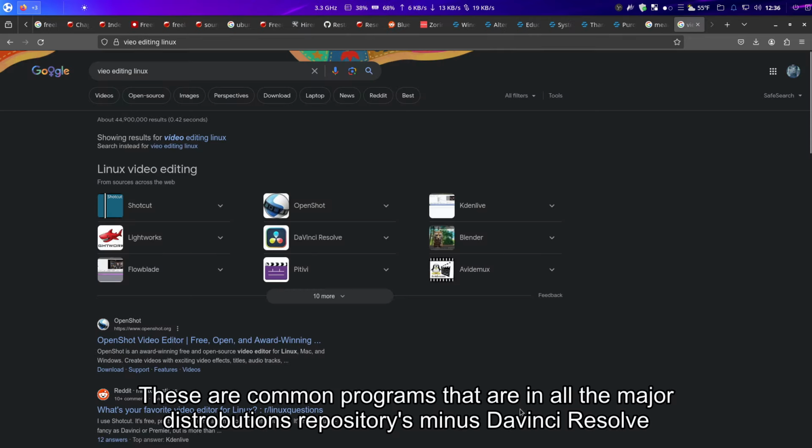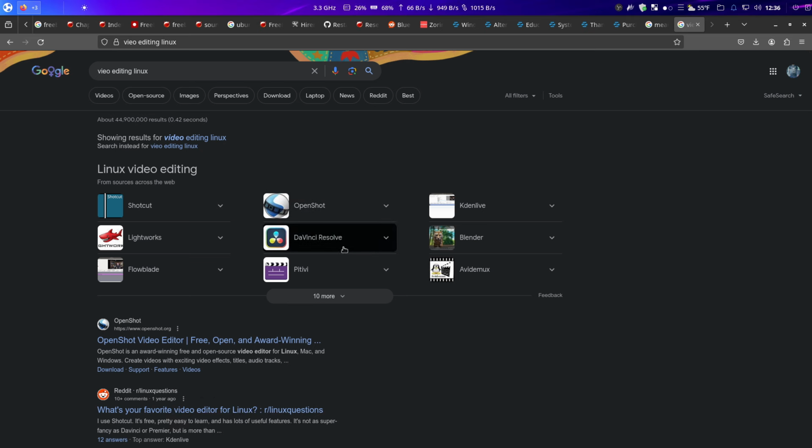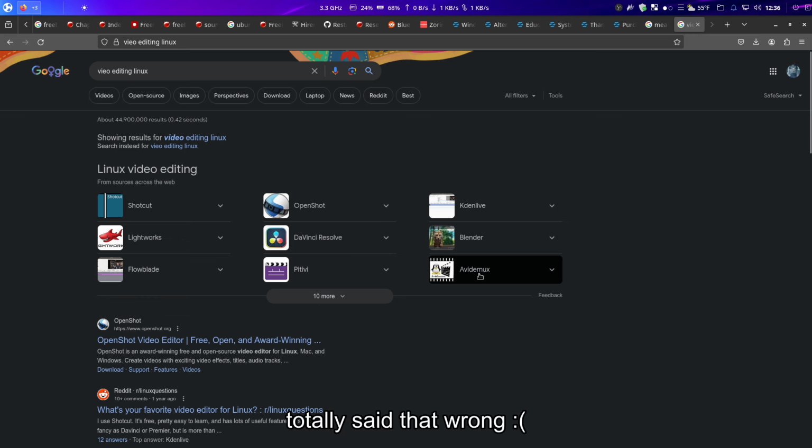Okay, for video editing, you have Shotcut, Lightworks, Flowblade, OpenShot, DaVinci Resolve, which is proprietary, and only works with the NVIDIA graphics card on Linux. So if you have NVIDIA, you can install DaVinci Resolve. Pitivi, Hayden Live, you have Blender, and Avidemux. I think that's how you spell that. I think that's how you say that.